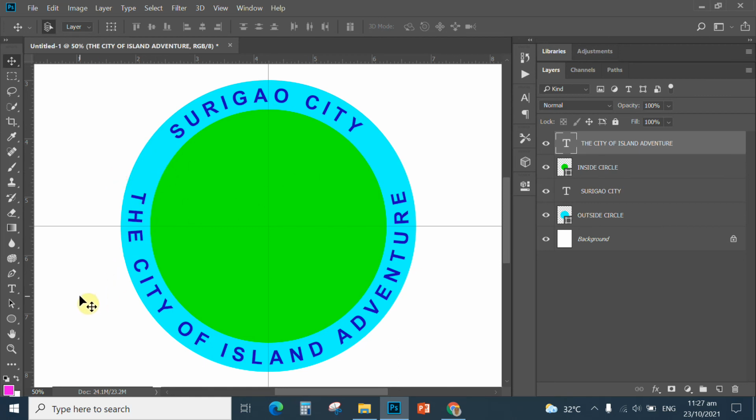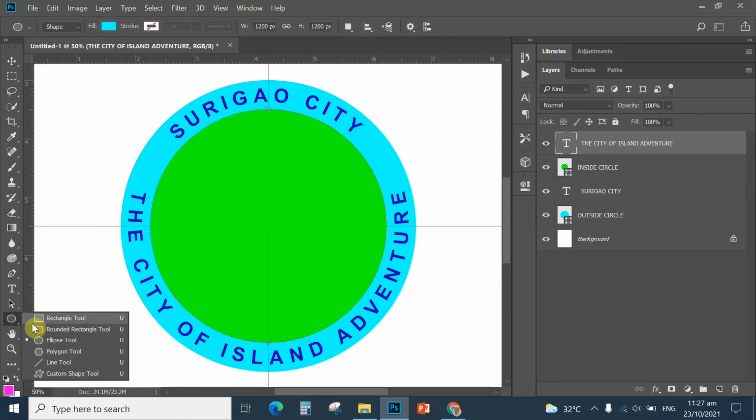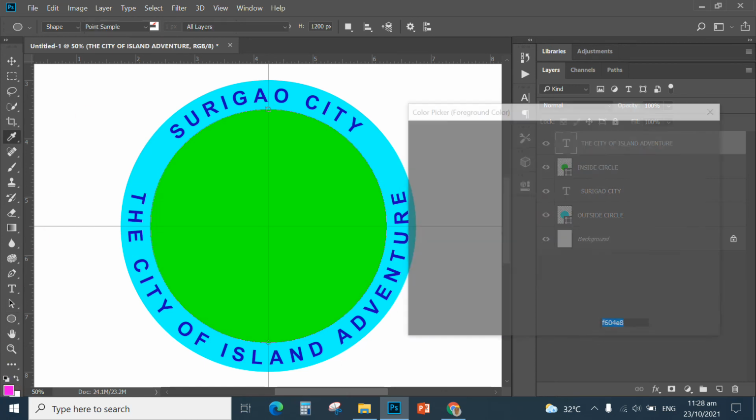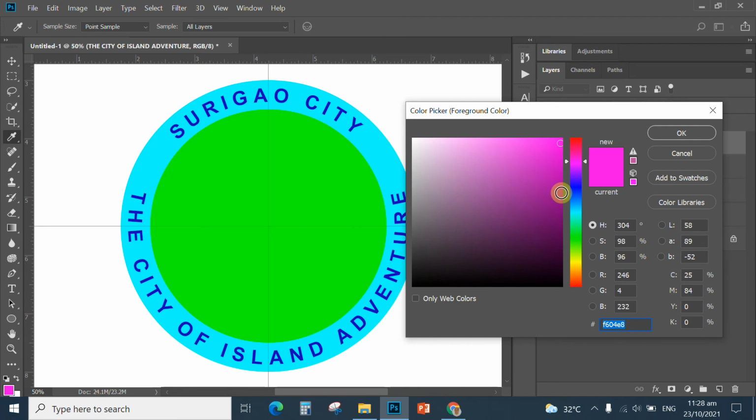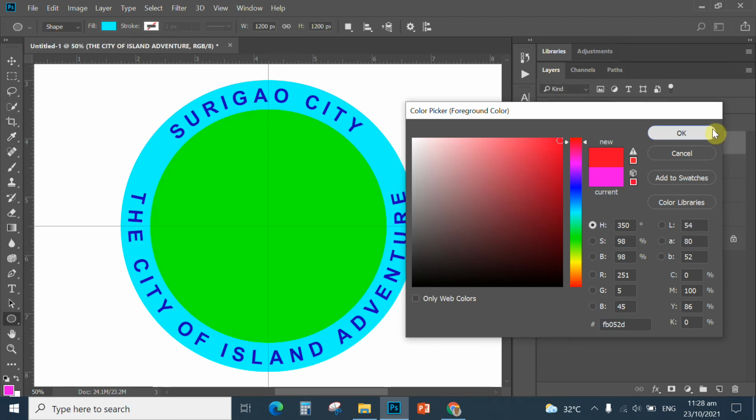Just simply select the same ellipse tool, click the ellipse tool, and then you make sure it is shape, and then you change the color. For example, you want to fill this one with the red color here, then you click OK.